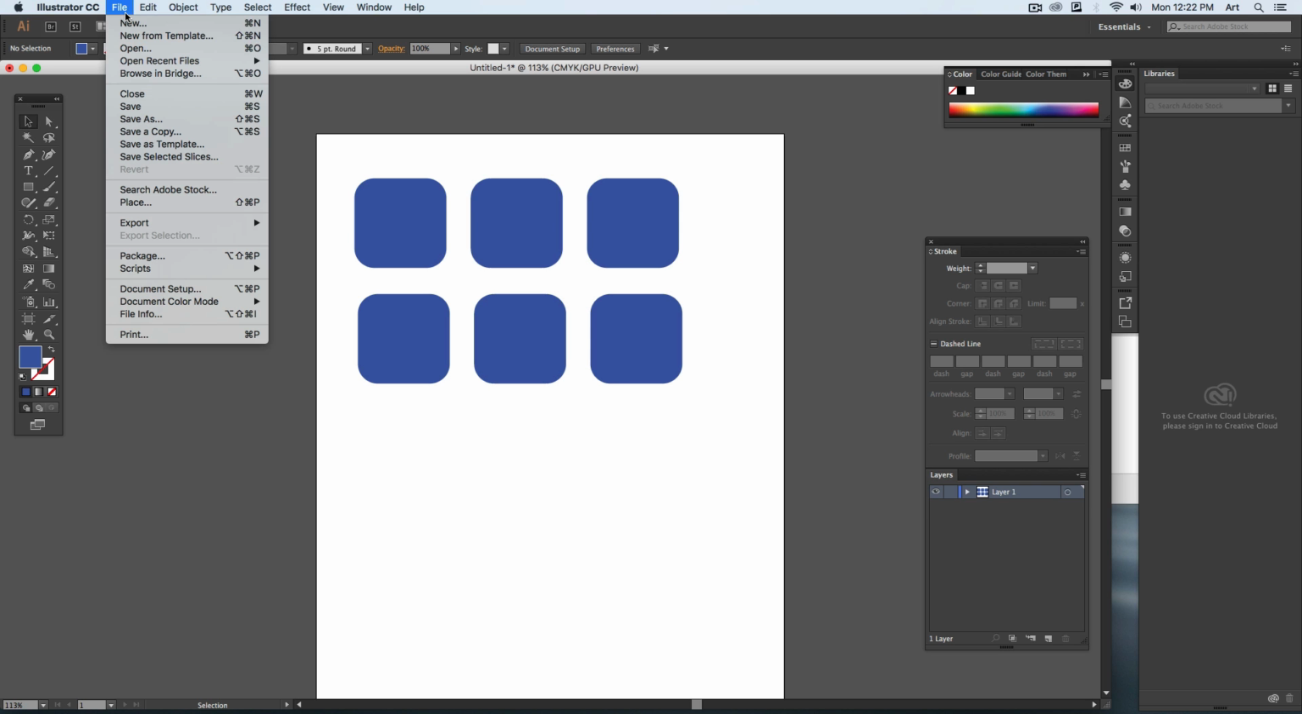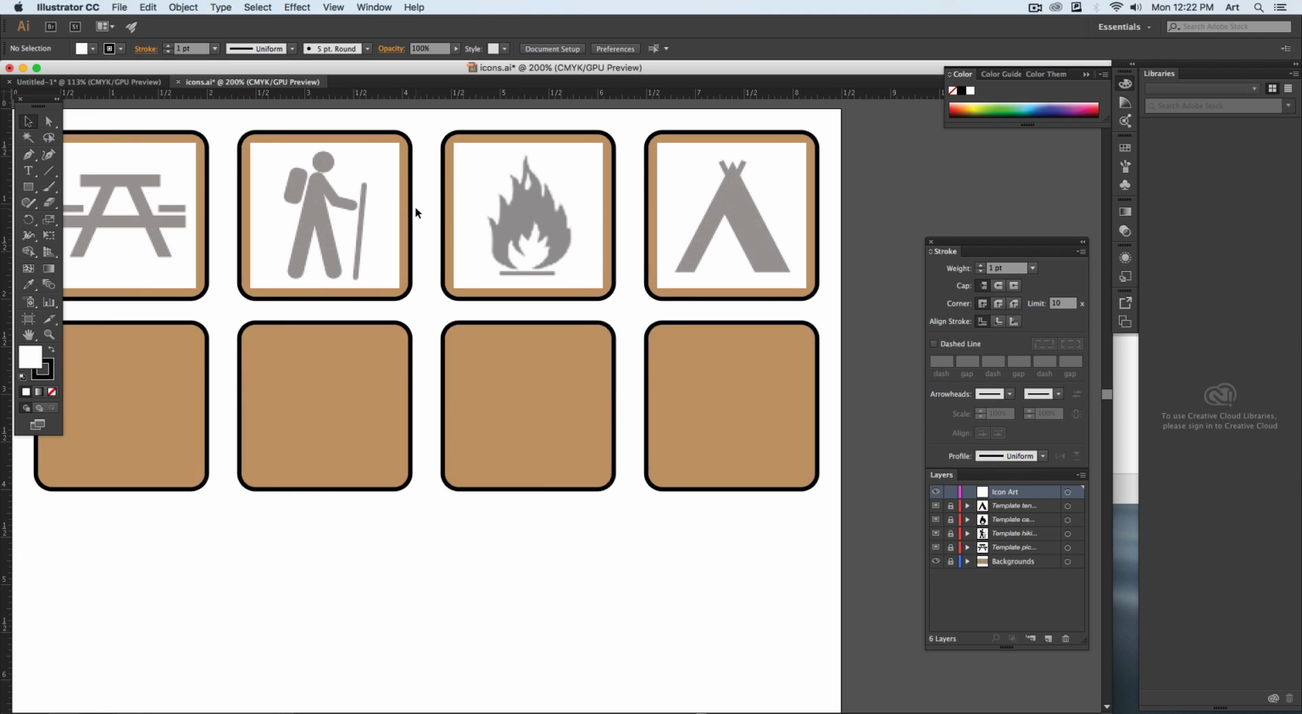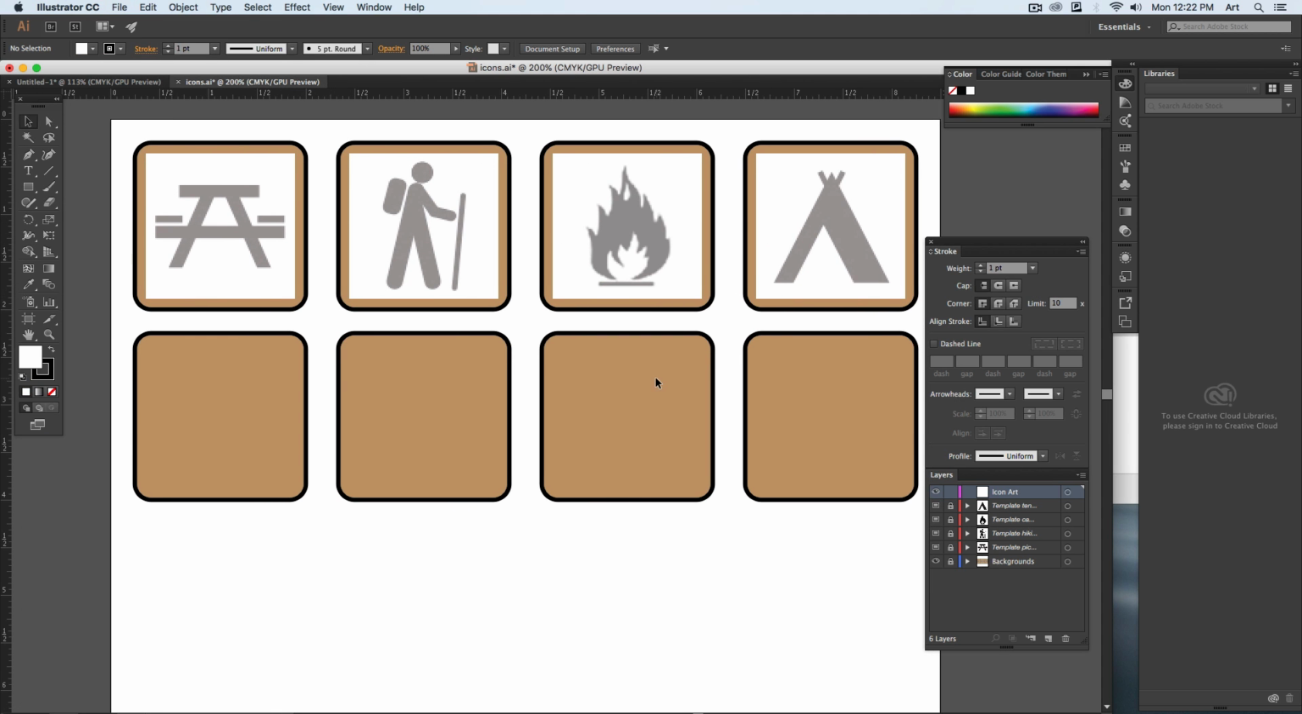What you're going to be doing for these icons is setting up a whole matrix, a grid of 8 different icons, and you're going to place your icon in front of them. 8 different squares, place your icon in front of them. You can see how very quickly I was able to make those.